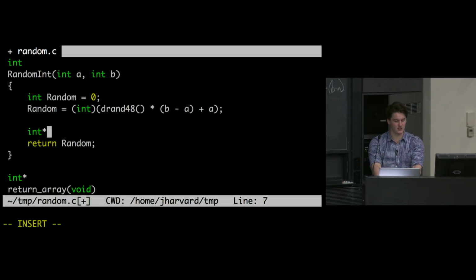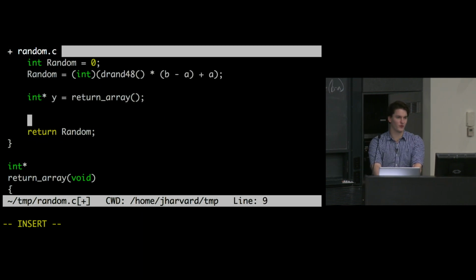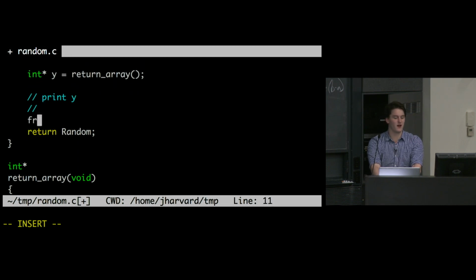Any last questions? Free here? You probably don't want to free it here. This would do nothing. This would create memory, do stuff to it, and then immediately forget about it. But we might do something in here. We might say int star y equals return array, do some stuff with y, maybe print the contents, and then finally we're done. We can free y.